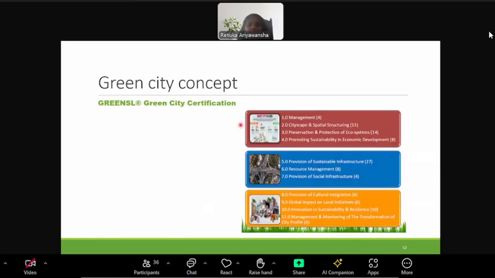As I mentioned earlier, in the Green Building Council of Sri Lanka, there is green building certification, and here you can see there's also green city certification. For that also they consider different factors like earlier. It includes management, city space and spatial structuring, preservation and protection of ecosystem, promoting sustainability in economic development. Likewise, you can see they consider these 11 factors in the green city concept.